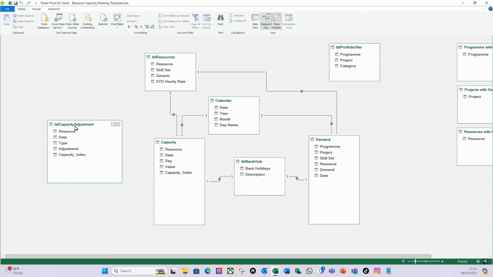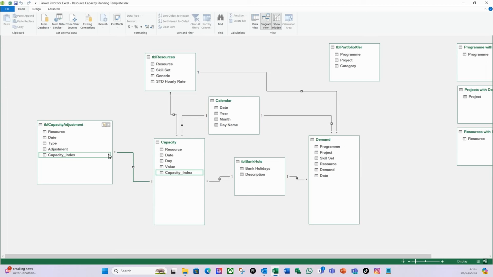Then as far as this adjustment here, this is where we're making an adjustment to the capacity based on the resource planned holidays or planned absence. And we're going to join it based on the capacity index. So if I drag it from here to here, look what happens. It puts a 1 there and a many there. We don't want that. So I'm just going to right click on that relationship and delete, and then delete from model. And then I'm going to drag this to there. So now we've got that one to many relationship, and that's how we want to see it.